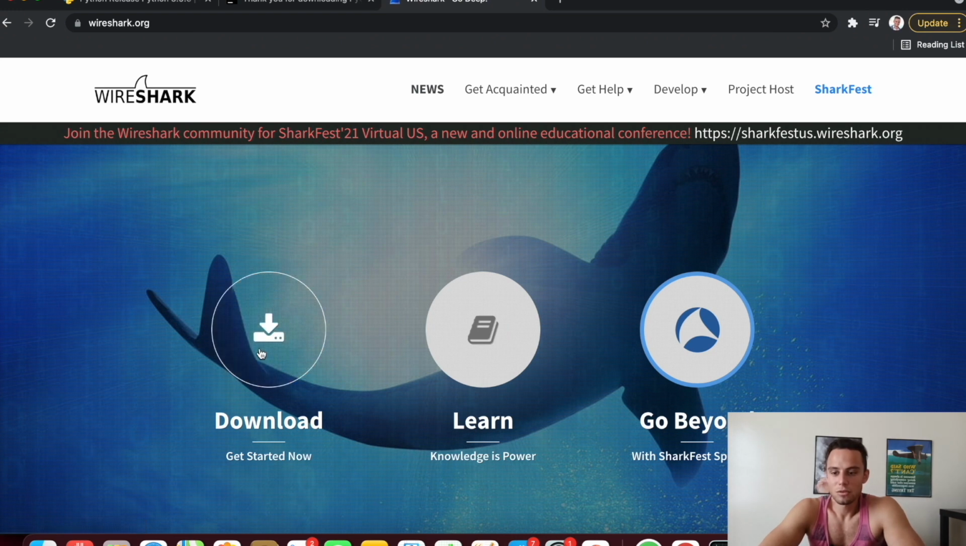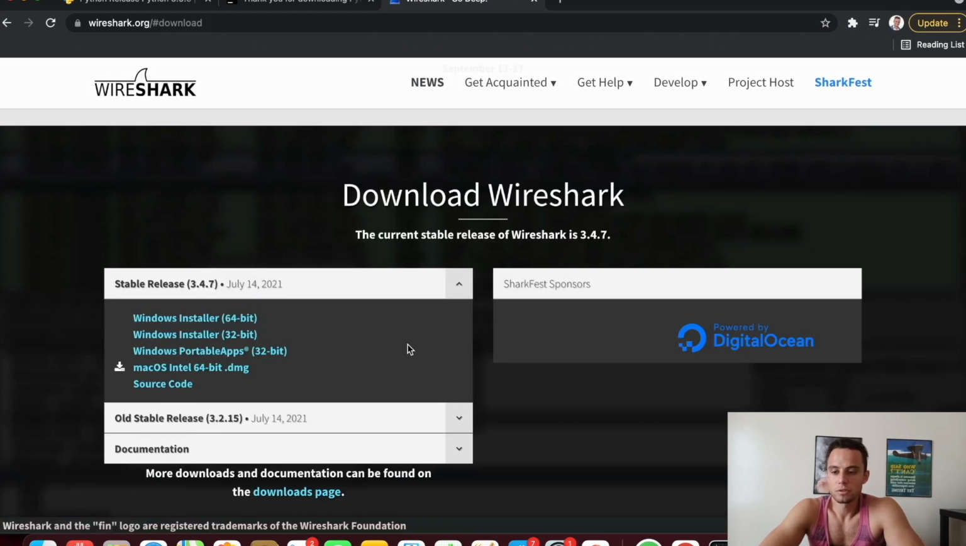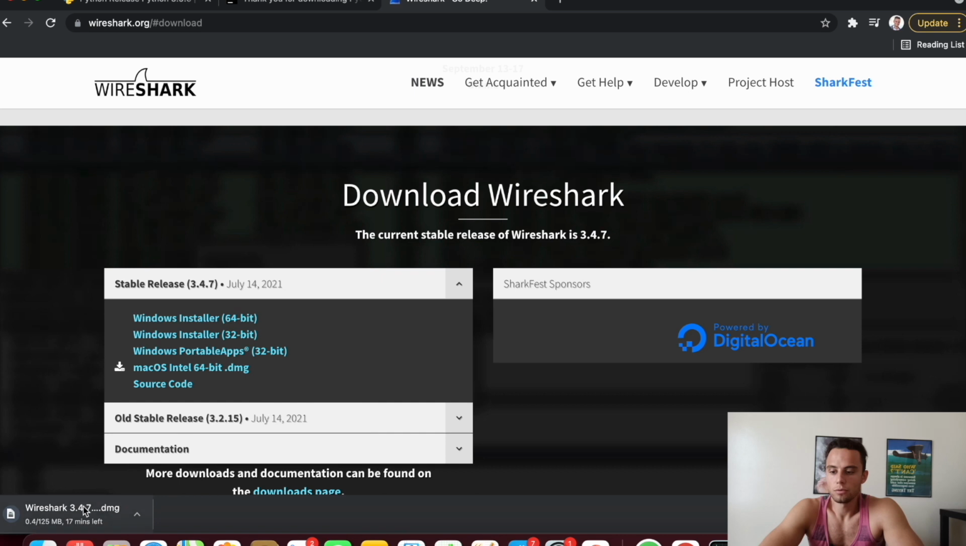So let's go here and hit download in order to install Wireshark on our computer. Since I'm using macOS, of course I'm going to install Wireshark for macOS, but if you use any other version, for example Windows, you can install Wireshark for Windows. So just hit the download file and Wireshark will start downloading to your computer.